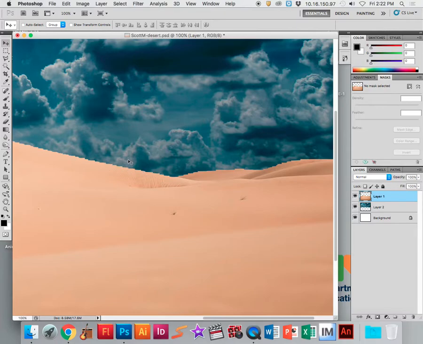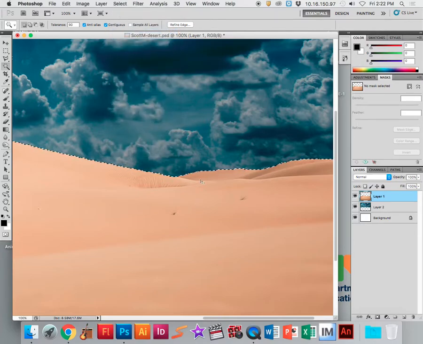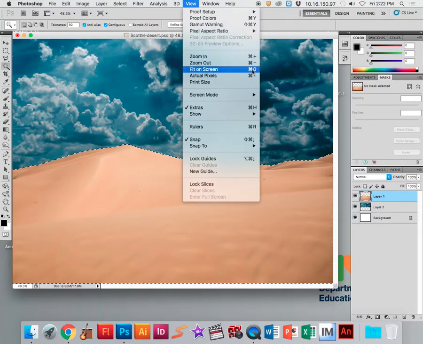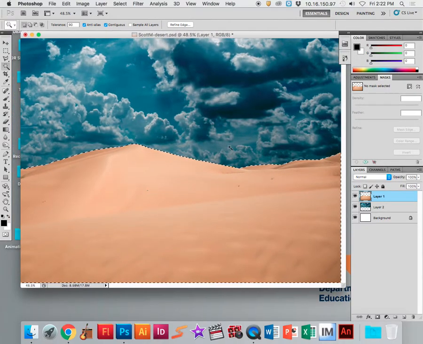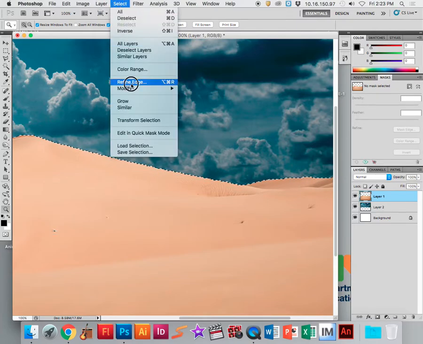Okay, so what we do is, again, make sure it's selected by clicking in the sky, and then select inverse. And that will have selected the opposite. If I zoomed out, I can see that I've selected the entire sky. So zoom out, you can either fit on screen or hit Command 0, so that I can see my whole document. But I'm going to zoom in just so that I can see what happens to the edge of this a little bit better. Okay, so once with this selected, I'm going to go to Select, Refine Edge.